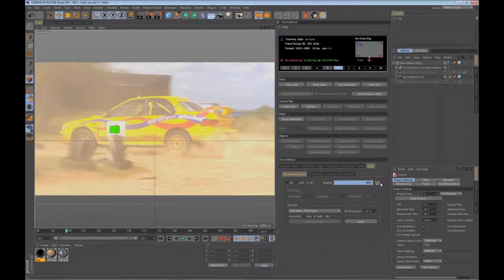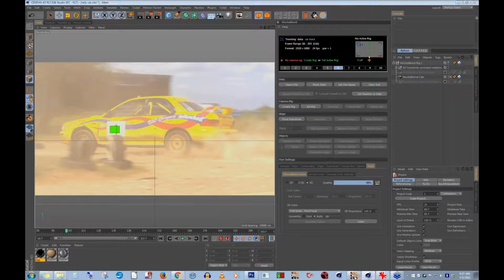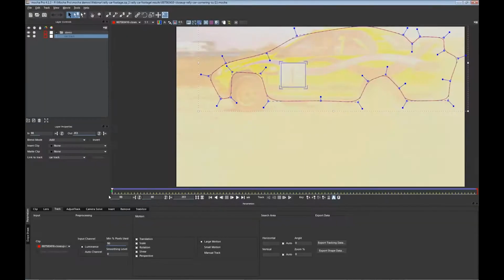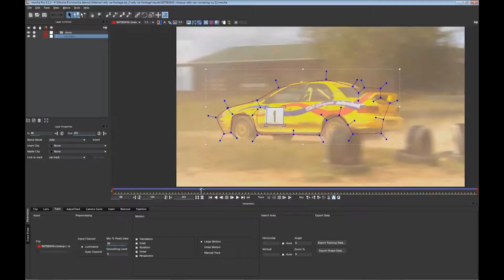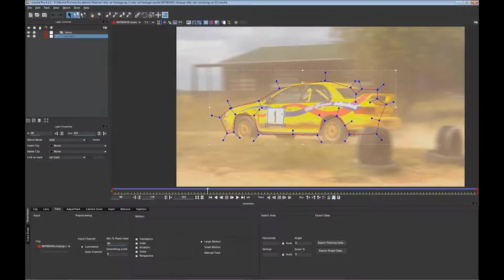Anything from 80 to 100 is going to be good for the 3D solver. It's a little different scale if you're doing the 2.5D solver, but it really is going to show gross errors that are in the Mocha track. Like if you go to Mocha and you're looking at your solve and the little blue corners of your surface area are really jumping around, that's going to show up pretty dramatically in your solve quality inside MochaBlend.